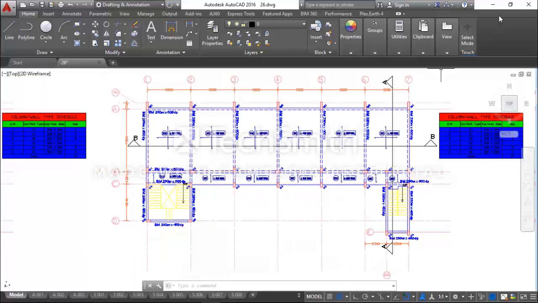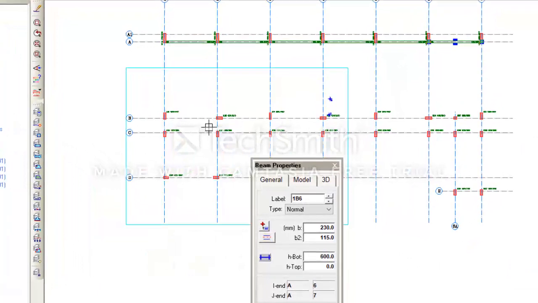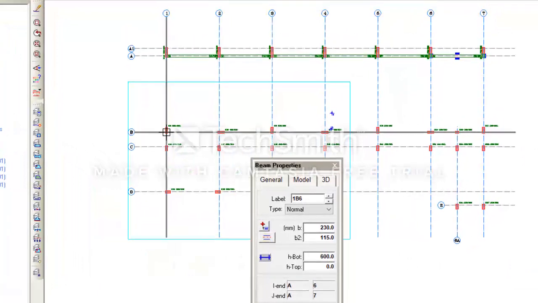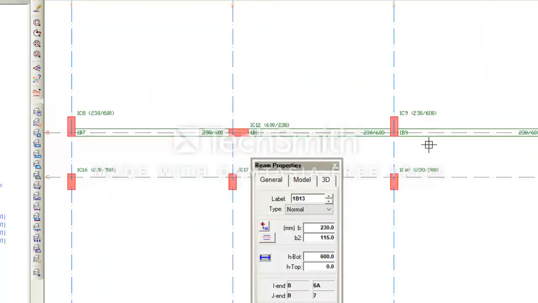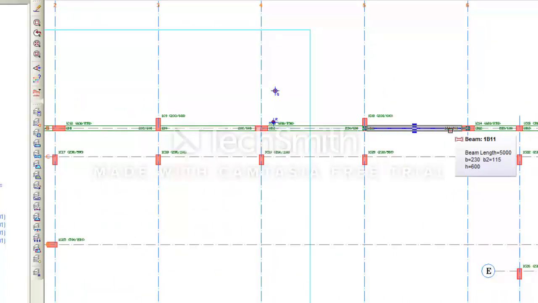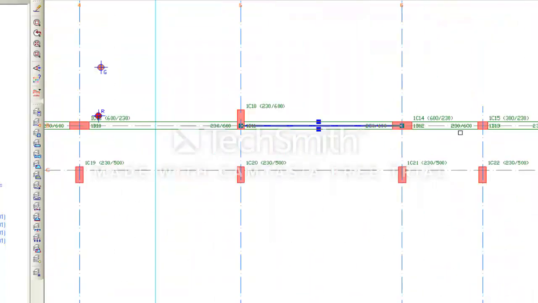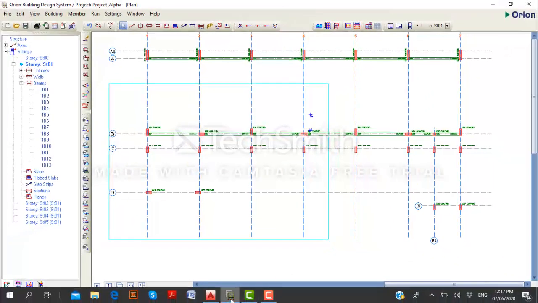So I'm going to insert the same property between the line B1 and B7, and I'll zoom to it for you to see what is going on here. You can see I've inserted my beam along that grid. You can see at grid intersection C.